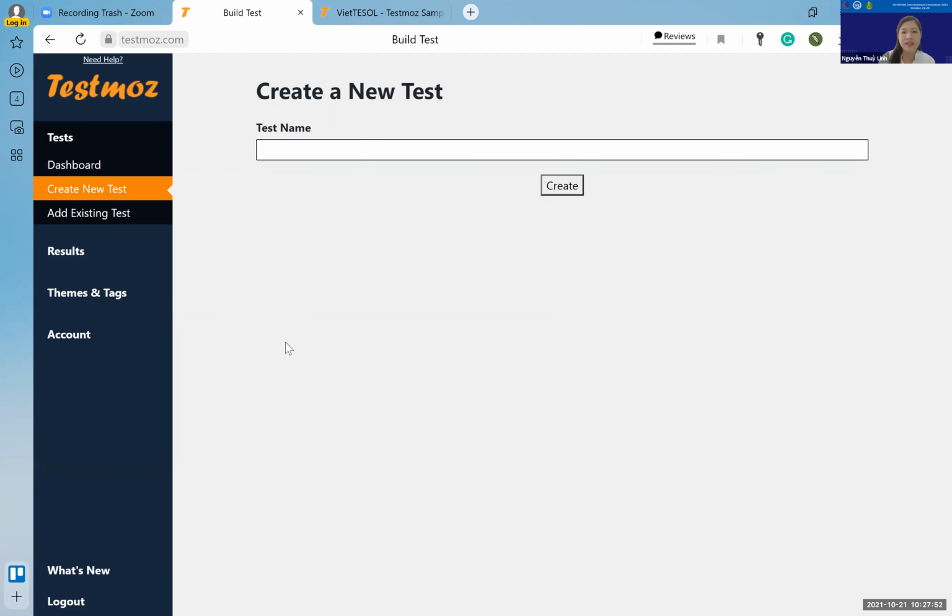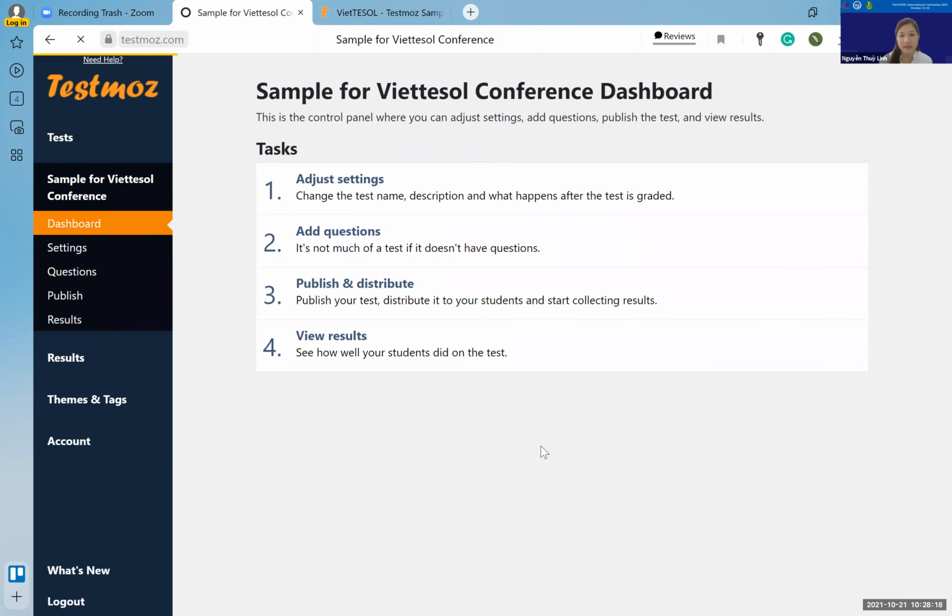And you will see here, create a new test, a test name. For example, I will write Sample VietTESOL conference. And then I click on create. And here it shows 4 steps relating to a test on Testmoz.